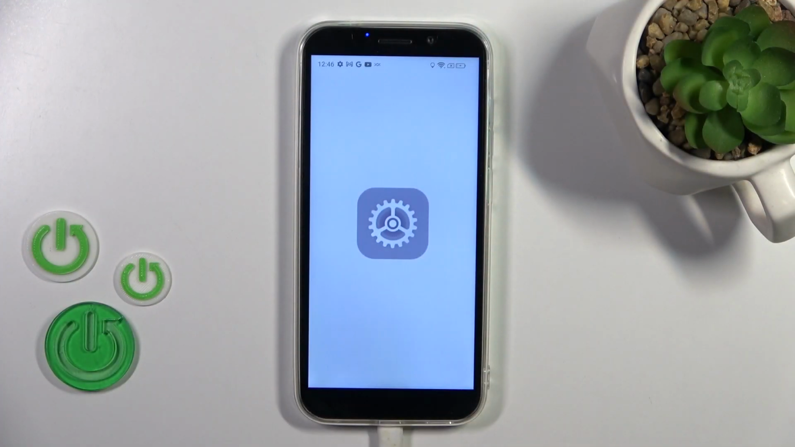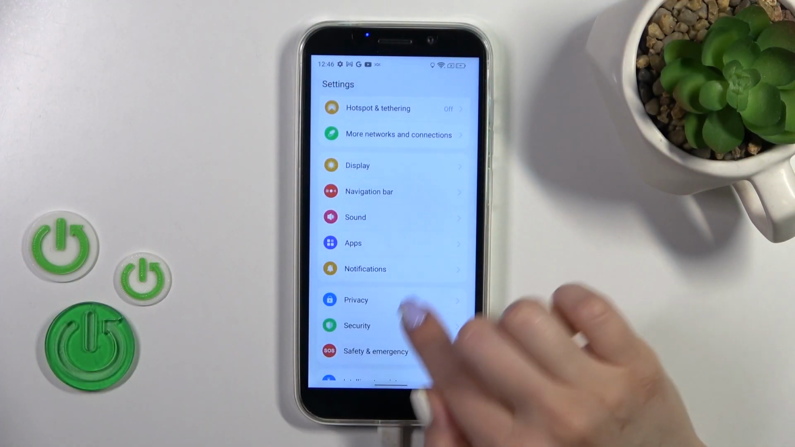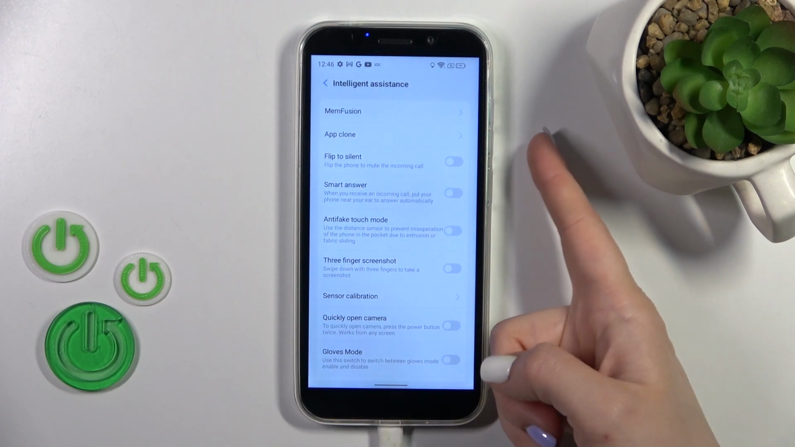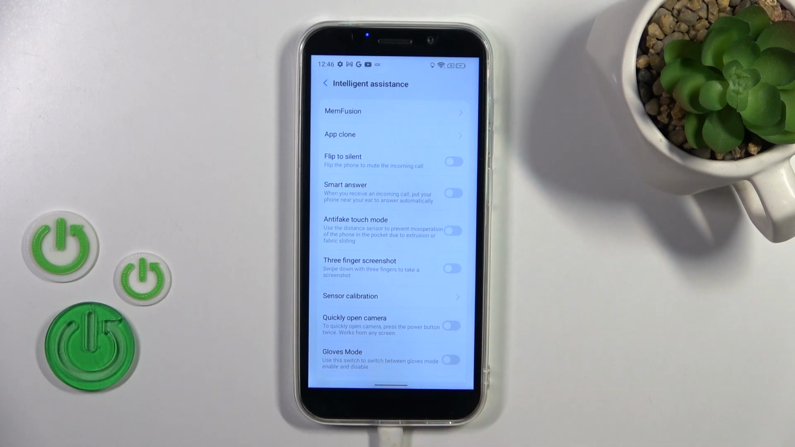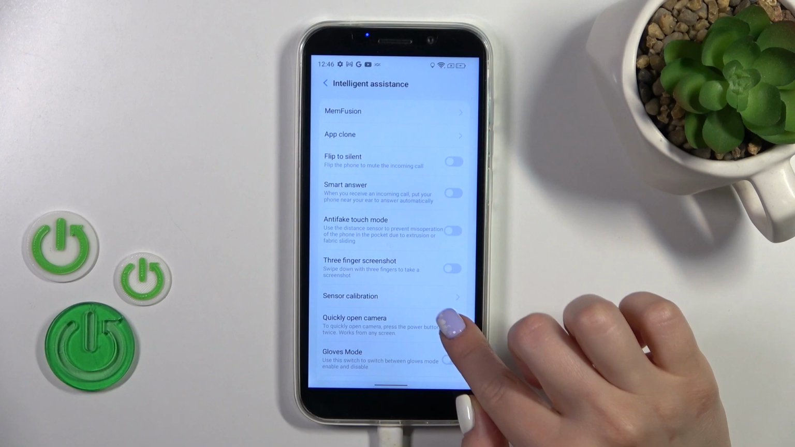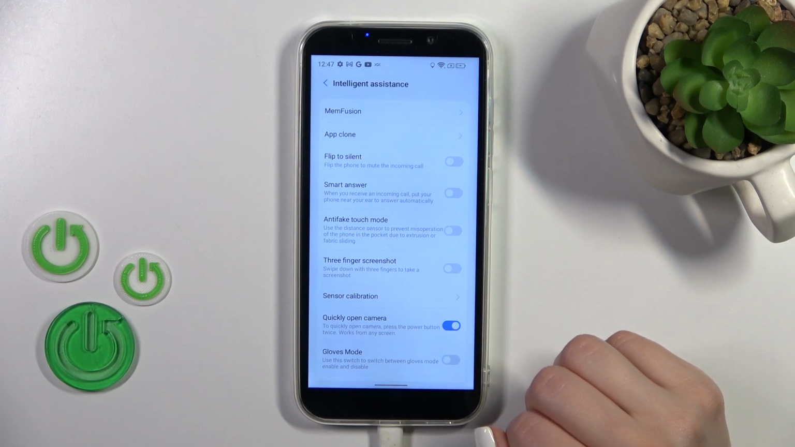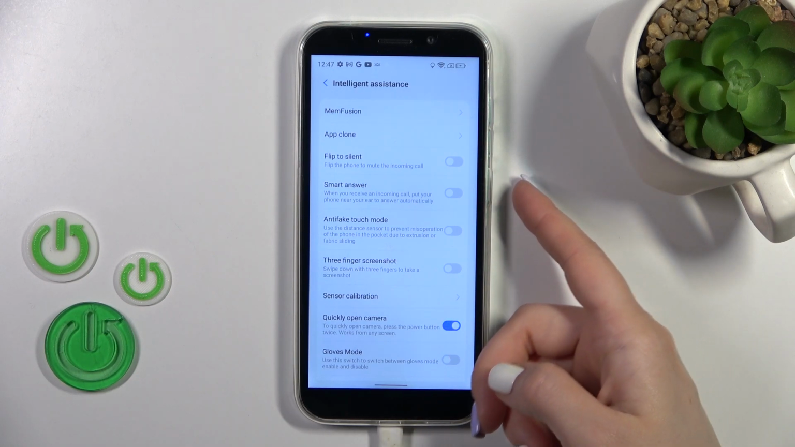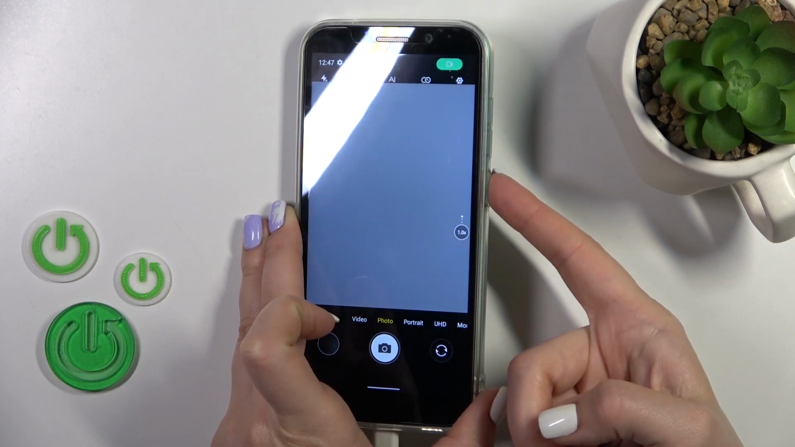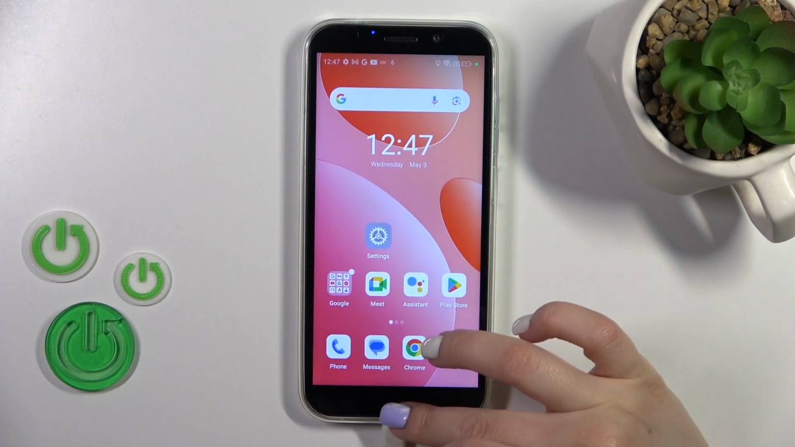So let's first open the Settings application, then scroll down to the Intelligent Assistant section. Just to activate Quick Launch, by double press the power key button, we should click here to the switcher to quickly open Camera app. So after that, just let's try. Let's press twice to the power key and we can see that this option successfully activated.